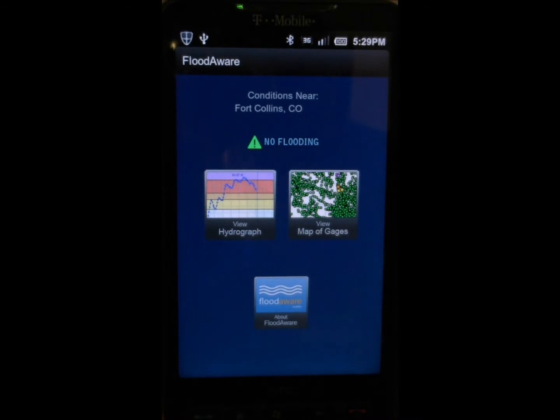A quick tour of the interface at the top here. We have an indicator of your current location, and based on your current location we get a reading from a nearby gauge that'll tell us what the flood conditions are. And currently in Fort Collins there's no flooding.